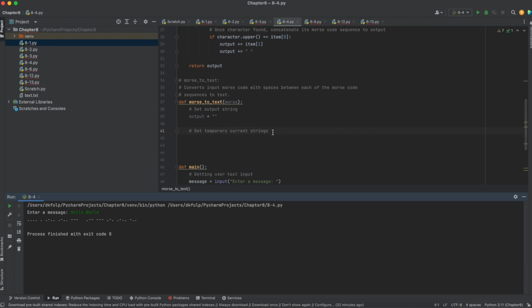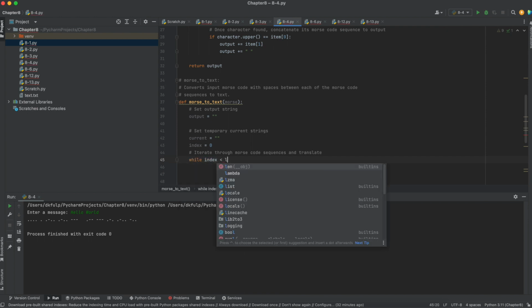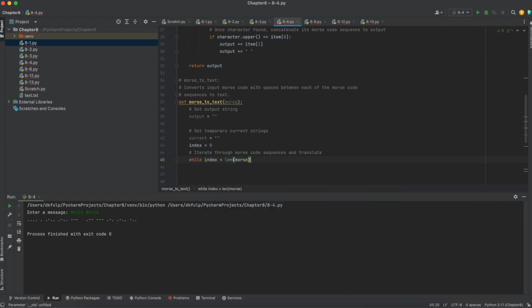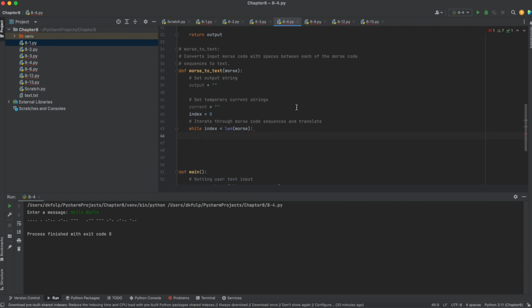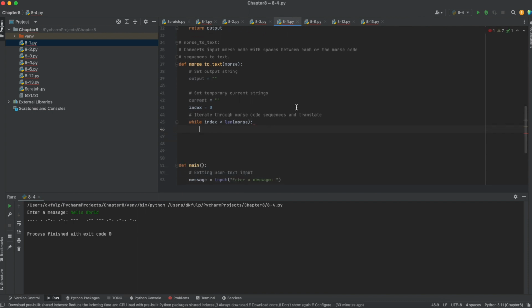So we need to grab them first. What we're going to do is say current equals an empty string and index equals 0. Then we're going to iterate through the Morse code sequences and translate. While our index is less than the length of Morse, we're going to go through each character in our Morse code sequence and pull them together as the different sequences, and then we're going to translate them.